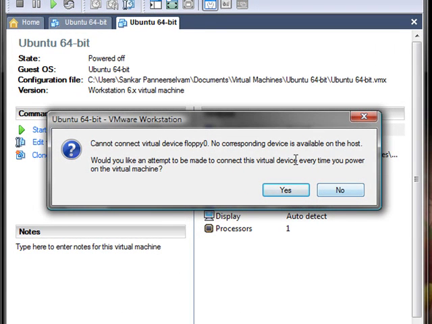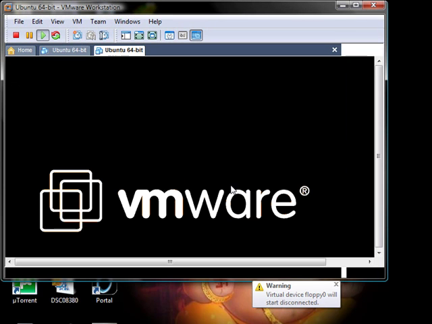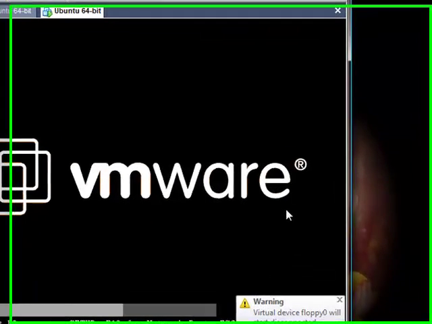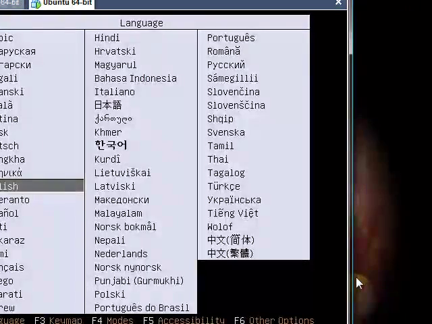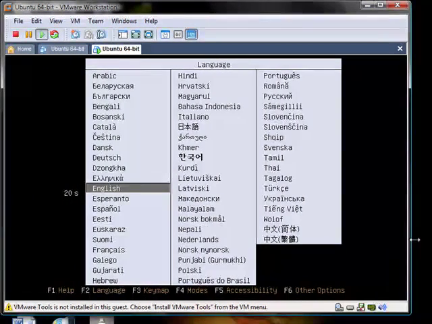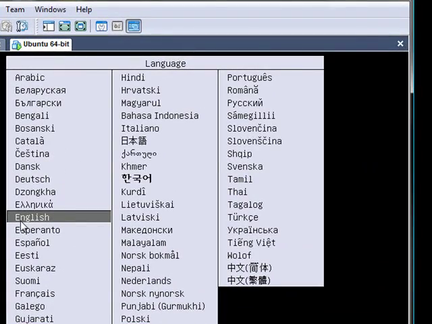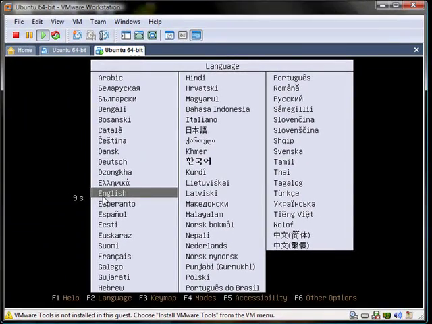This is a known error that comes up if you don't have a floppy disk attached. For the time being, let's click the default, and now my virtual machine starts. Let me just expand this a bit. Okay, now you have the option of installing the virtual machine, or you can use the ISO image directly. So let's look at the first option.